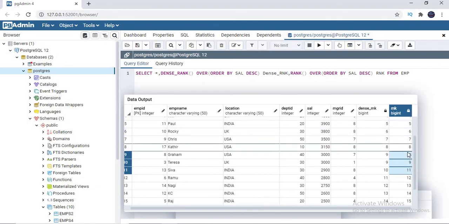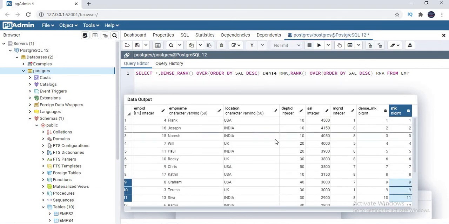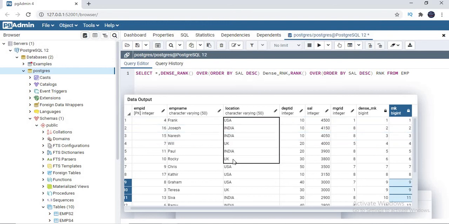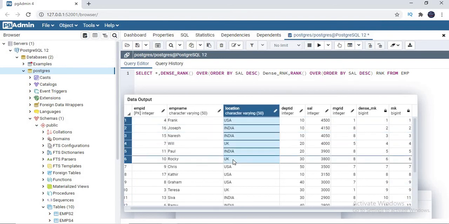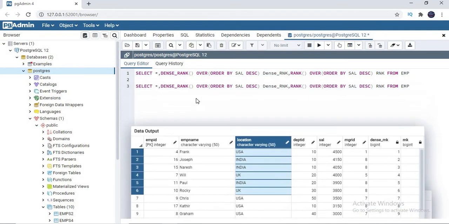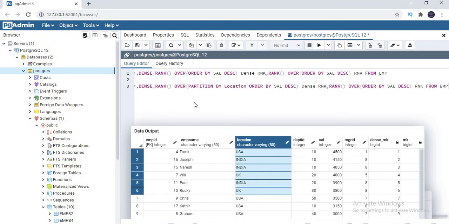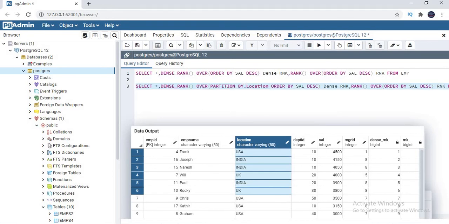Now there is one more scenario. I need to provide a rank based on the location. So I need to segregate the data based on the location, and then give the rank to each and every record. At that time I need to use a partition. So let me simply use a partition here. Partition by location. Let me run this second query.